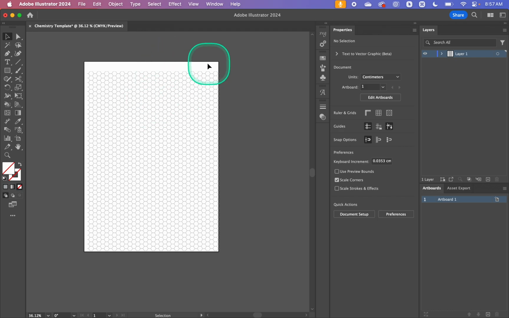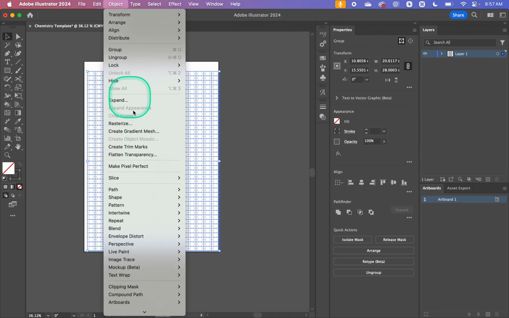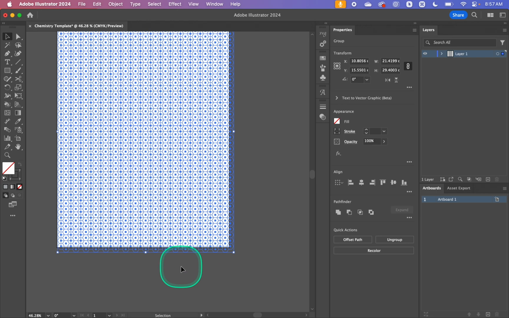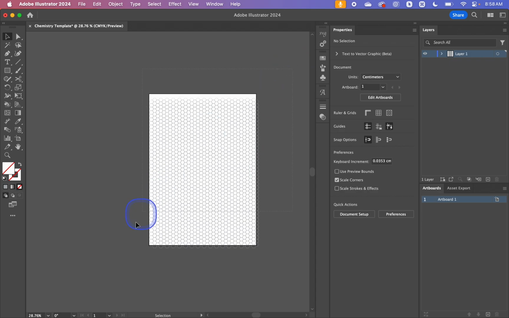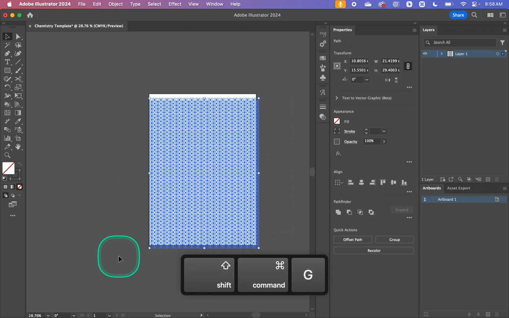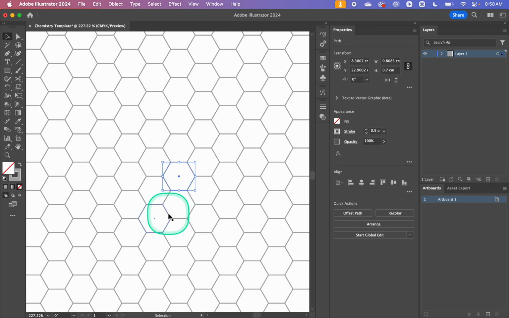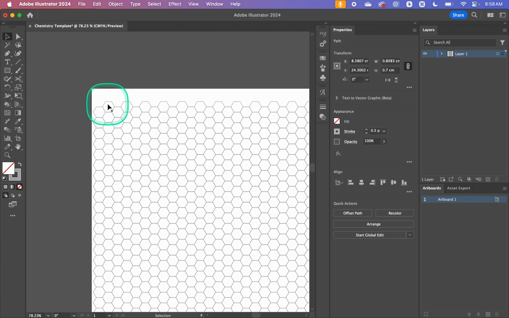So if you want to release the mask on all of them at once, I'm just going to delete the bounding box. Just click and drag to select all of it. And then you can go Object, Clipping Mask, Release, and that will release that. And now it's grouped. So we just select it all, Command-Shift-G to ungroup, and now each hex is its own shape, and so that makes things a bit easier.